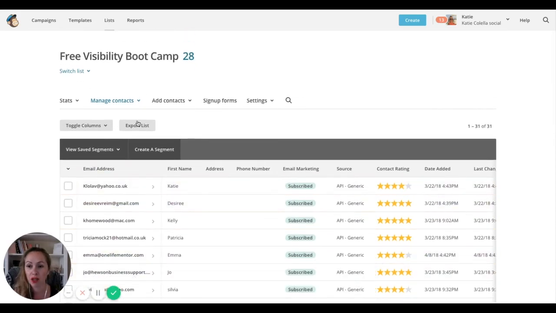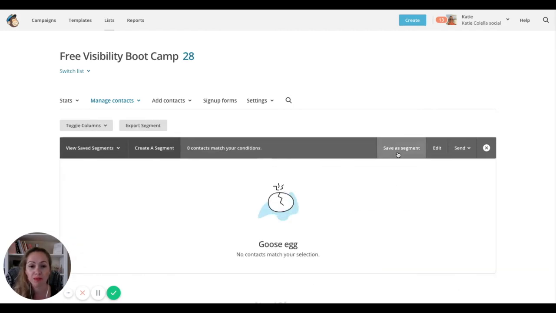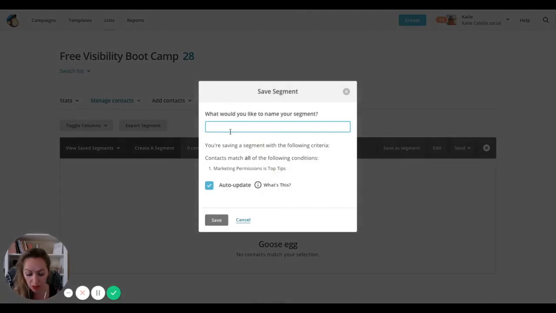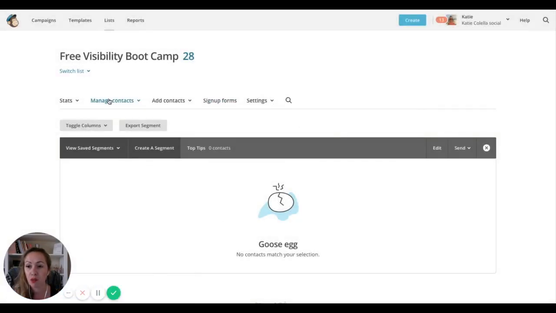Okay, so in manage contacts, go to create a segment, make sure this is enabled, the auto update. We want to click contacts match all, and we're gonna go down to marketing permissions is top tips, preview that segment and save the segment. I'm going to call it exactly the same, so it's nice and easy. Auto update is enabled, and we're going to save that. Okay, so that's the first one.